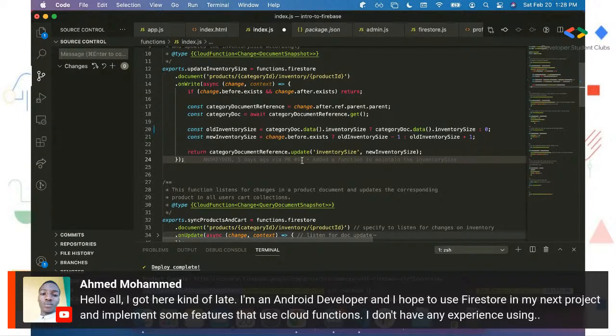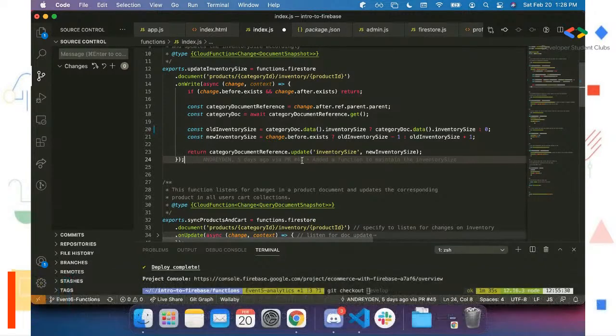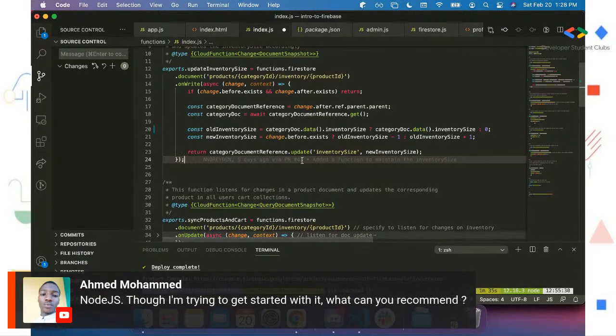Okay, so we've got a question over here. Ahmed is asking, hello, I'm an Android developer and I hope to use Firestore in my next project and implement some features that use Cloud Functions. I don't have any experience using Node.js. I'm trying to get started with it. What can you recommend?